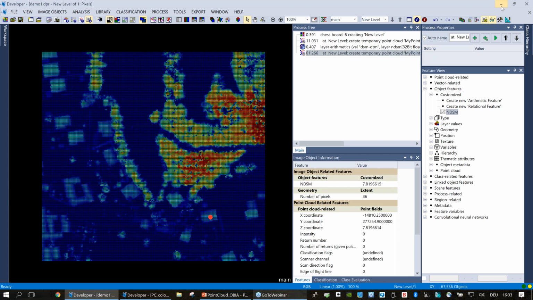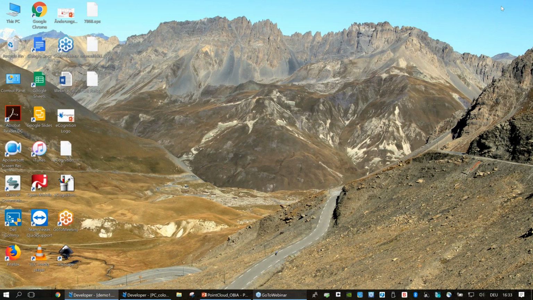So in the second part of this power hour, we want to look at the topic of point cloud colorization, or colorizer here. This is the rule set we've put together here.